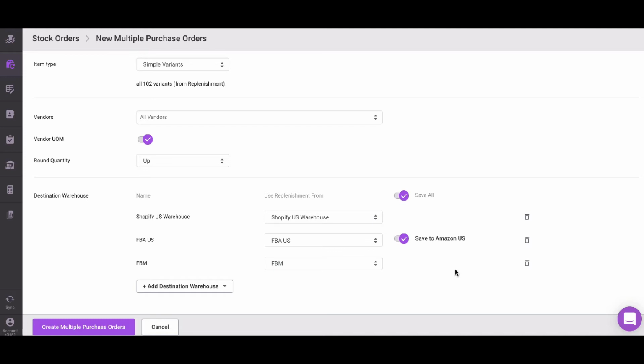We have this option where it says save to Amazon. Here, if we enable it, it will sync the stock orders to your connection to be managed and received there. Proceed confirming it if you want to do so, and then click on create multiple purchase orders.